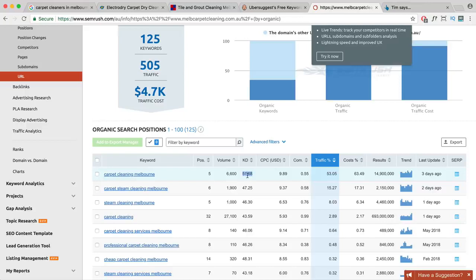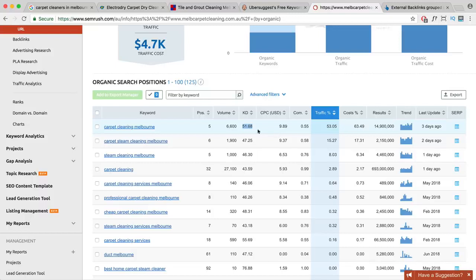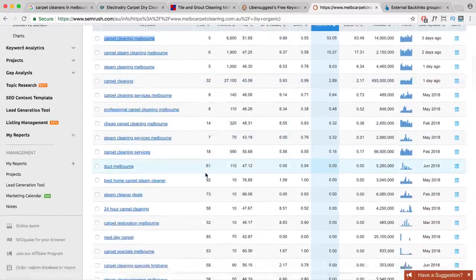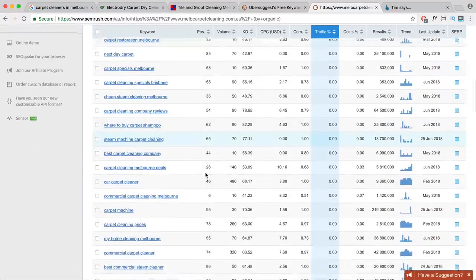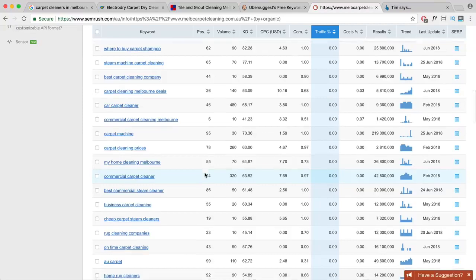Okay, so as you can see, it's about 51, which is probably a medium keyword, and it's going to tell you how much traffic they're actually getting. Okay, so this is probably the main keyword here. As you can see, it's number 1, and 53% of their traffic to the website is this keyword here. Okay, and then you can check out what other keywords they're targeting, and this is going to give you a whole new set of keywords that you can add in for your current content as well.